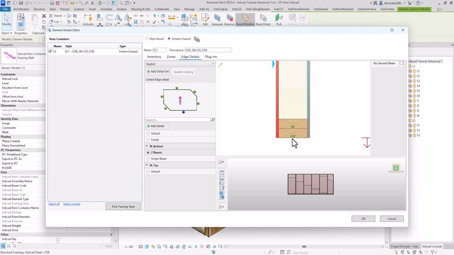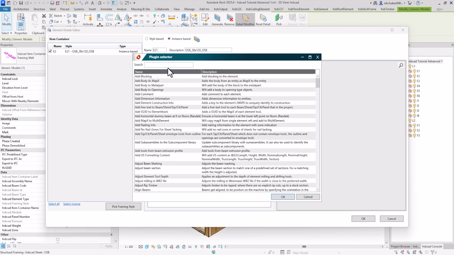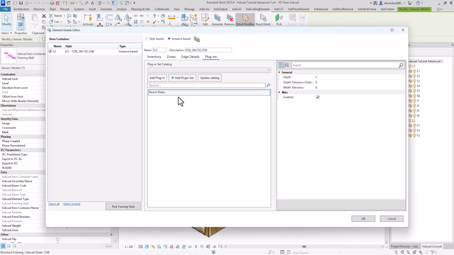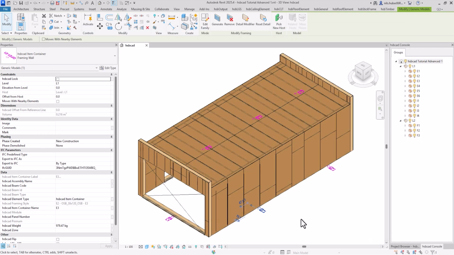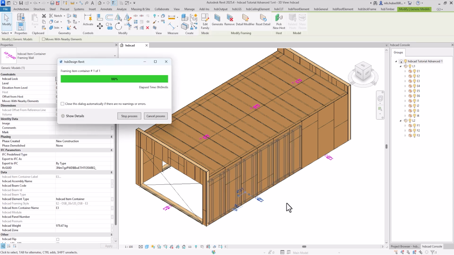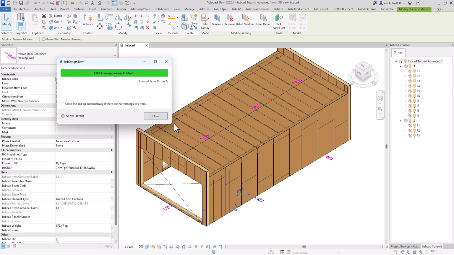At the moment, you have two bottom beams, and we want to switch this one to a single beam. Furthermore, we want to add a plugin, so we are searching and choosing the notch plates one. We're setting the path of the notch plates to 5 mm and click OK. So once you click OK, you have overridden this framing style, and you can see this by the icon of an item container turning orange. So right now, we can regenerate our item container, and we're going to see our changes.